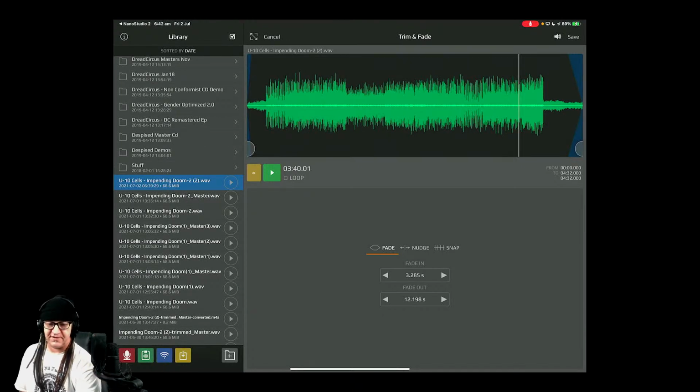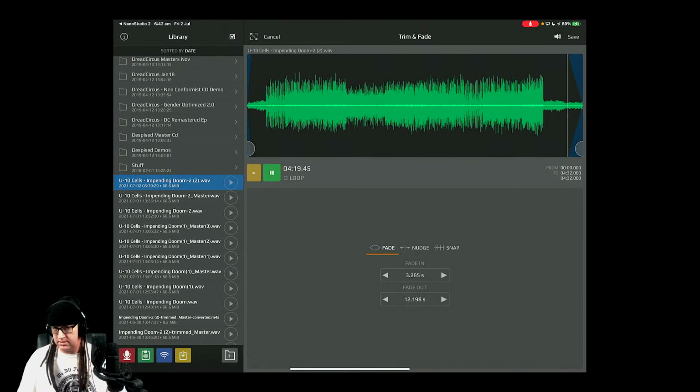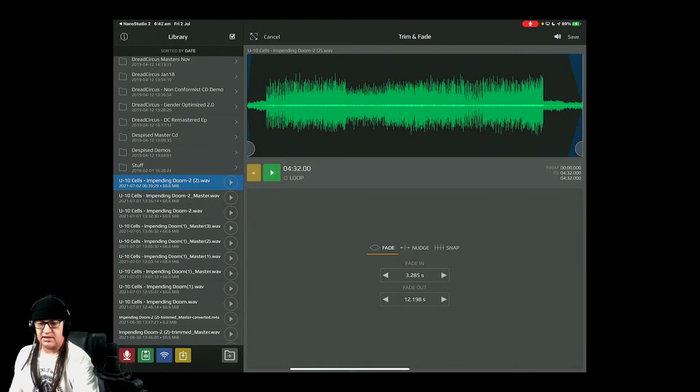So there we go. That was the fade out. It's a nice subtle fade out, I think. Nice and slow over time. Gives it time to breathe. Sweet. So now I'm going to save this.